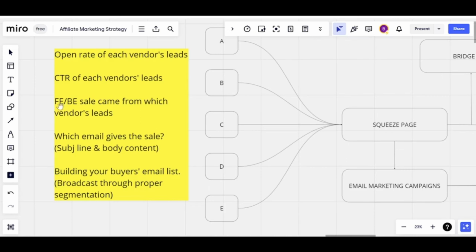Next, Optin Dojo will also be able to tell you which vendor's leads your front-end sales and back-end sales came from. Let's say over a span of 3 months, you have already started your email marketing and you'll be getting consistent sales. From there, you'll be able to trace back, hey, most of the front-end sales are coming from, let's say, vendor B. But most of the back-end sales are coming from vendor C. So there is always a possibility of this happening.